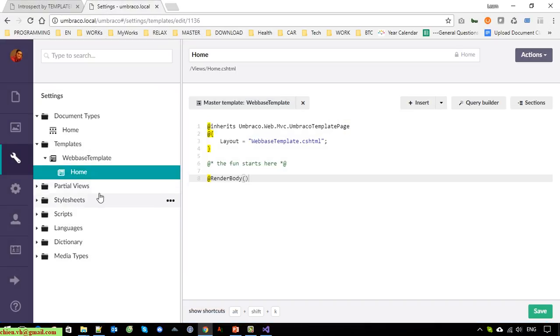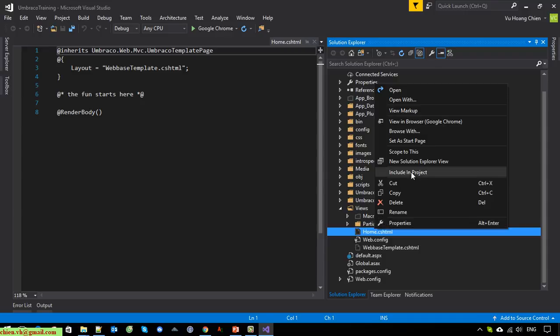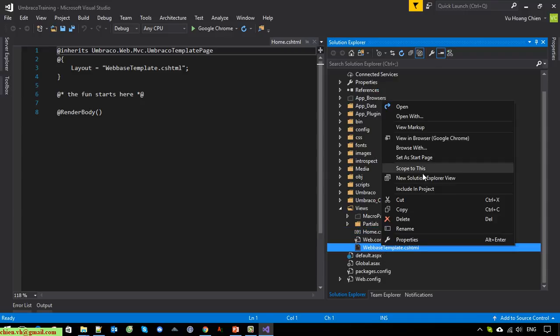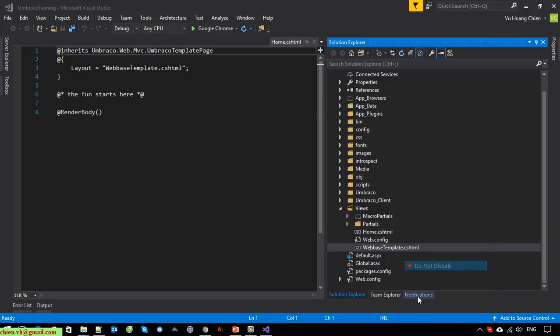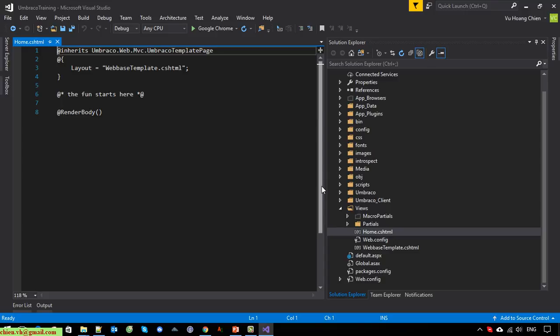Okay, so basically when you create any template, document type, or also content over the backend CMS, it will automatically reflect into the files here. So now you just go ahead and click on the home and include it into this project. Also include the web-based template into the project. Okay, and now I go ahead to open the home page. Sorry, the render body should be in the web-based template.